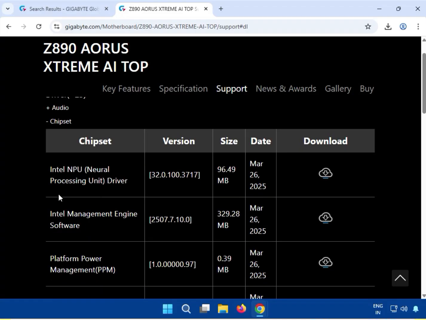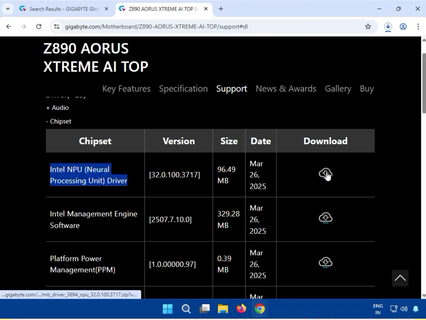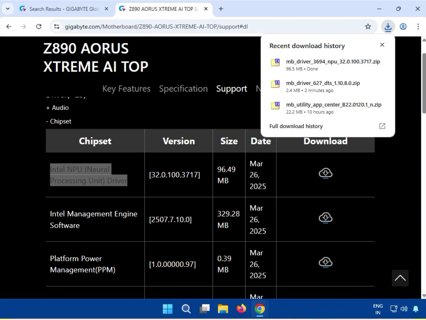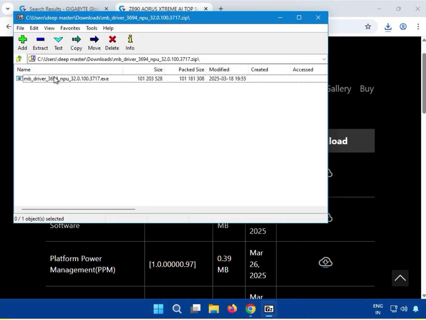So guys, a lot of drivers are showing here, so I recommend installing the first one. Okay, click to download. It will start downloading. You can see here. When it is completed, single click to open and double click.